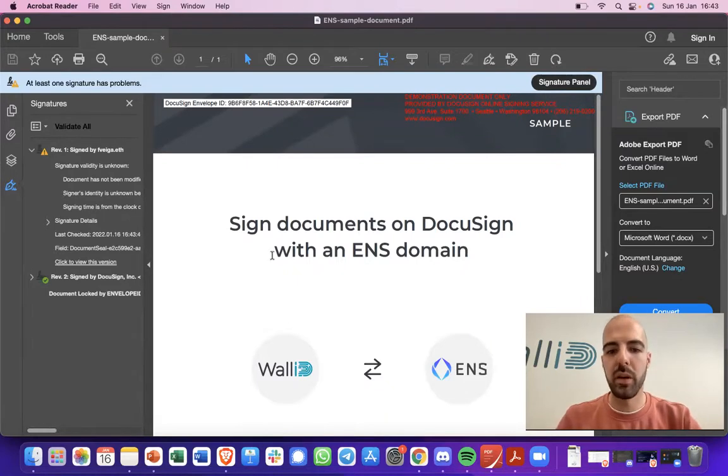So what this integration of WalliD and DocuSign does is that the WalliD side allows you to sign a self-certificate with your wallet address, and then we added the ENS resolver as well, so we could query and fetch it. And then, through DocuSign, it embeds that certificate on the PDF.